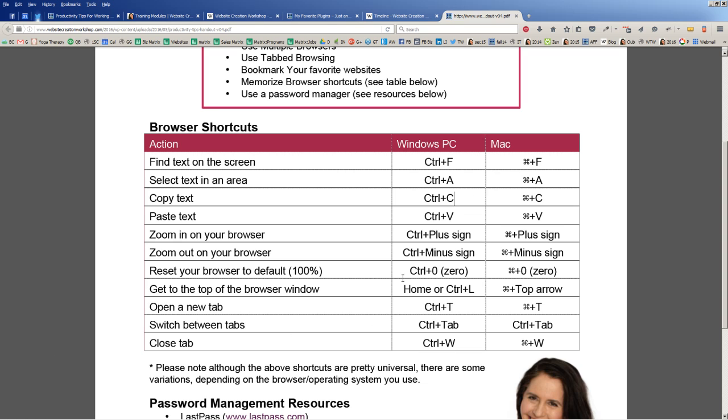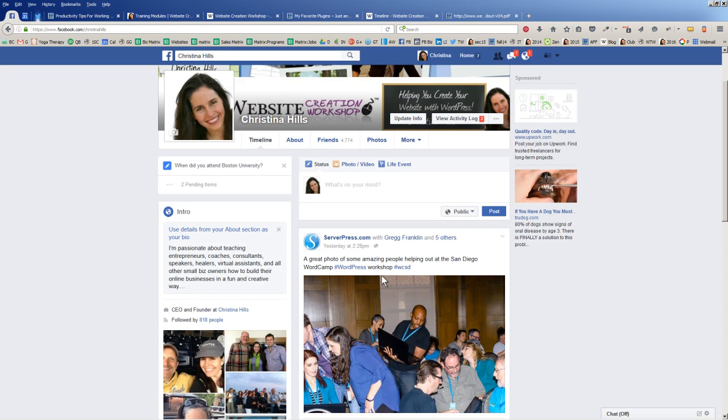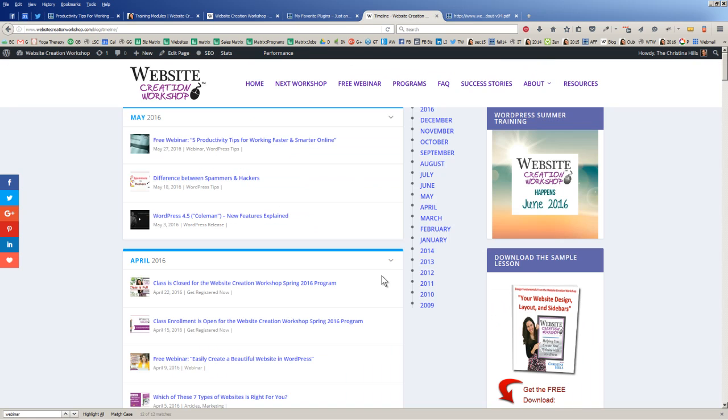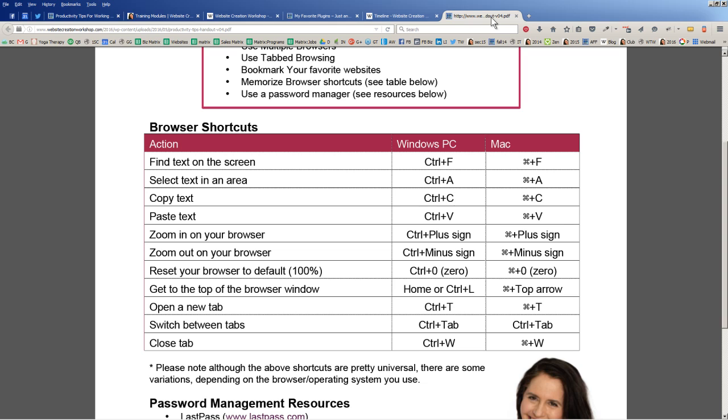Control Tab. Now, you don't have to memorize all of these, and we're going to email this to you so you don't have to write it down. But if you start to memorize some of these things, it's going to make your life a lot easier. So this just switches between them so you don't have to move your mouse. All right. I think I want to go back to cover my last thing that I wanted to cover.